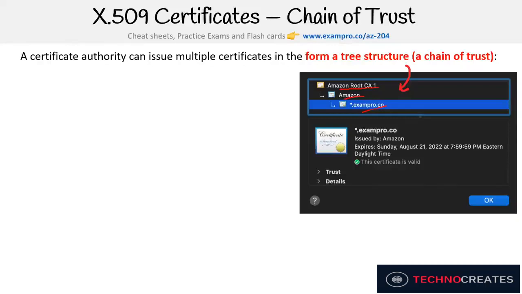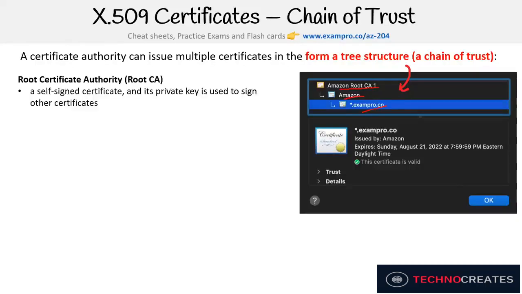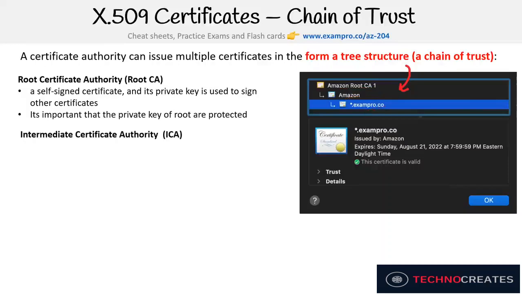Let's talk about what a root certificate or root certificate authority is. The root CA is a self-signed certificate, and its private key is used to sign other certificates. When they're talking about self-signed, it just means that they've generated a key on their machine, because they're not reaching out to anybody else to say that the certificate is valid. It's important that the private key of the root is protected. These are the most important keys, and to protect them, that's why we have the intermediate certificate authority.